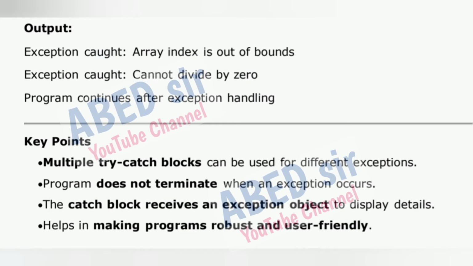Key points. Multiple try-catch blocks can be used for different exceptions. The program does not terminate when an exception occurs. The catch block receives an exception object to display details. It helps in making programs robust and user-friendly.